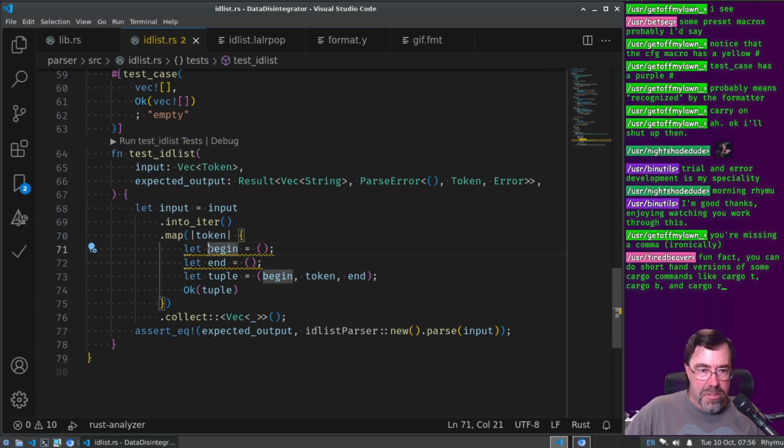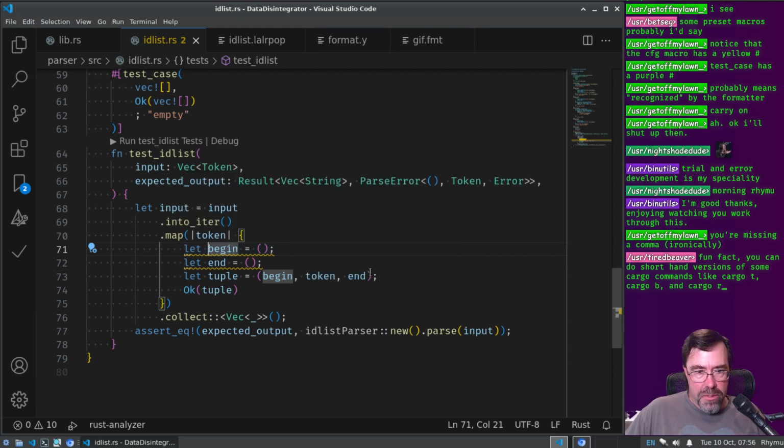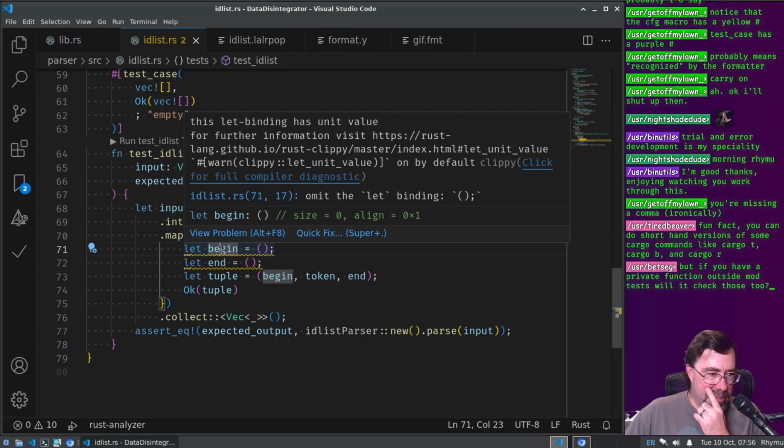Right, it's saying that I don't need those, right? This let binding has unit value. Oh, that's because Clippy's more restrictive than check. Omit the let binding? Oh, but I'm using it there. I just want to give it names. It really doesn't want me to let something be a unit.